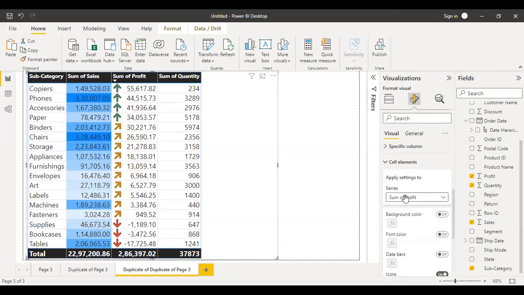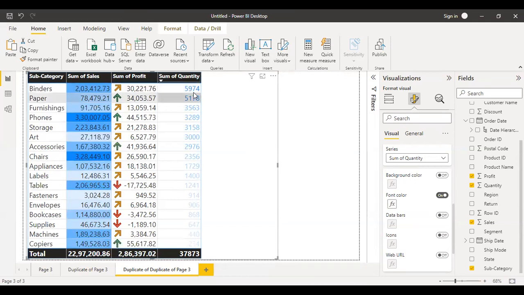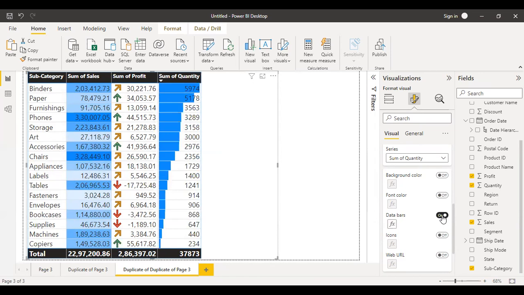Now next. In series, guys, we are done with sales, we are done with profit. What remains now? Select quantity. On screen, first see how I do it. I click on font color. Whichever has the highest quantity will get a dark color, otherwise light color. You can do it this way also. Or you can take data bar. It is okay.